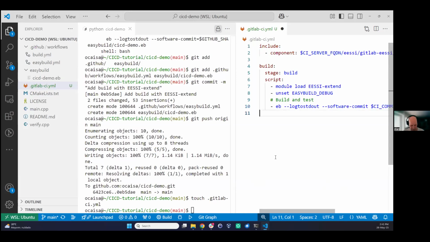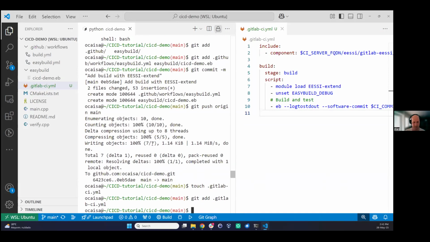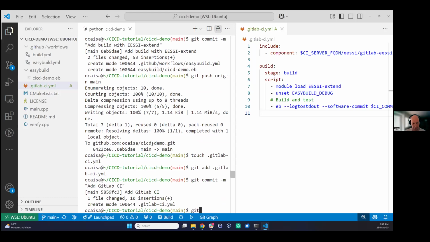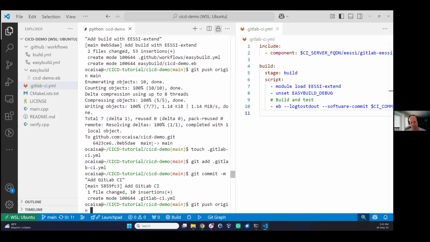Now, the thing is, our recipe is getting its information from GitHub right now. So the sources are GitHub. So even if I push this to GitLab, it's getting information from GitHub. So the first thing I want to do is git add .gitlab, right, add this first, git commit -m "Add GitLab CI", git push origin. So I'm going to first push it to GitHub so that I have the same commit in both places, right?